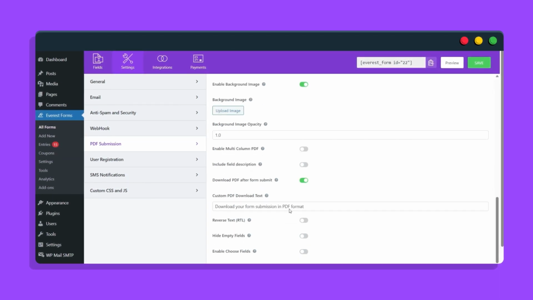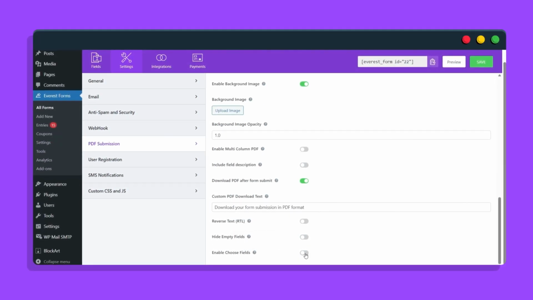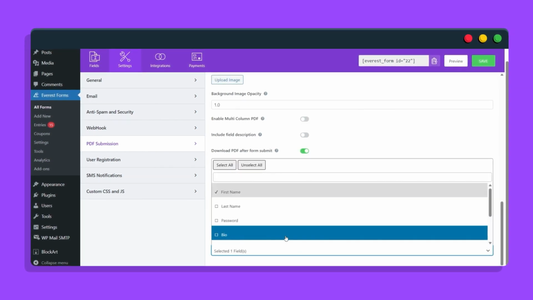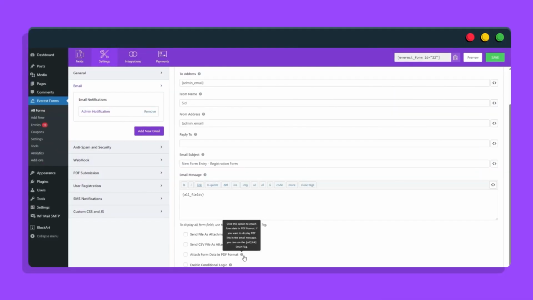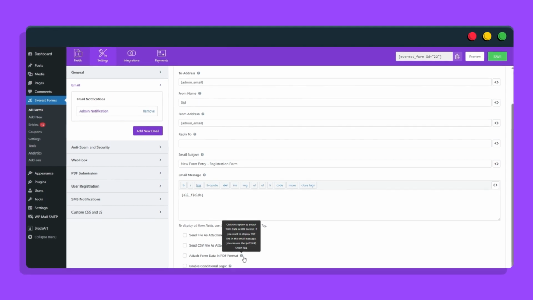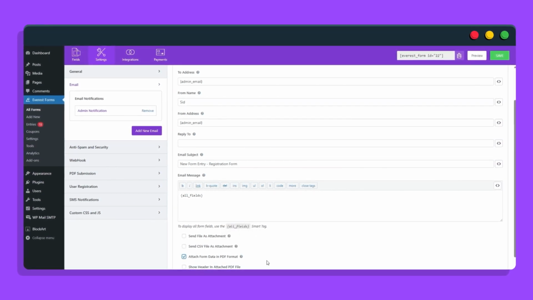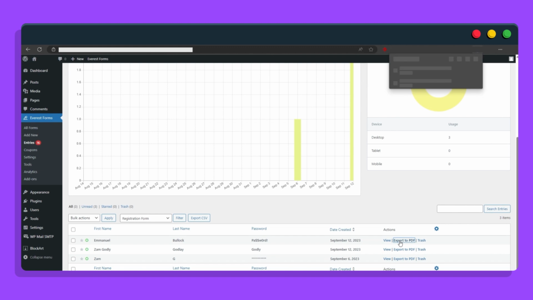You can also let users download their form entry, hide empty fields, and choose the fields to include within the PDF. There is also an option to attach a PDF copy to the submitted form and send it via the email. Now, when a user fills out the form, the entries can be exported as a PDF.